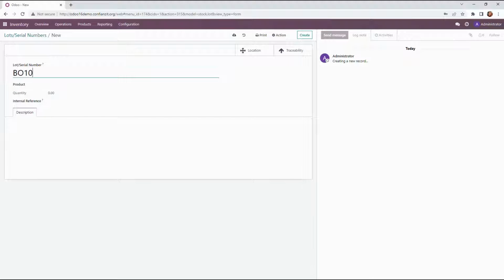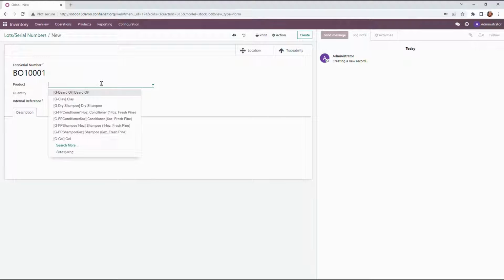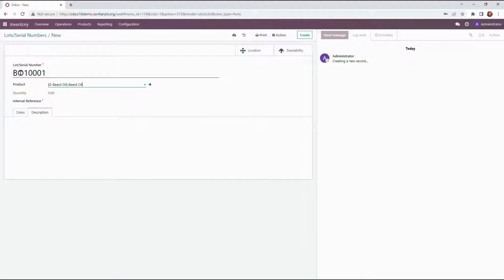We'll start with the beard oil serial number for BO10001. Again, this is associating it with our product now, so we're going to choose the beard oil. And that lot number is now paired. The quantity listed below is related to the specific product and lot number. So right now we have no inventory in there, but that will change.